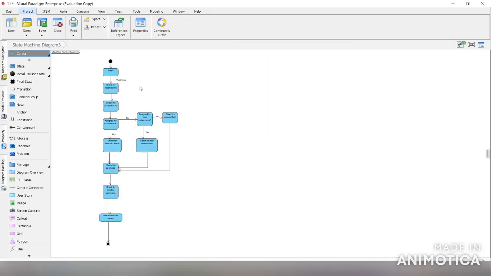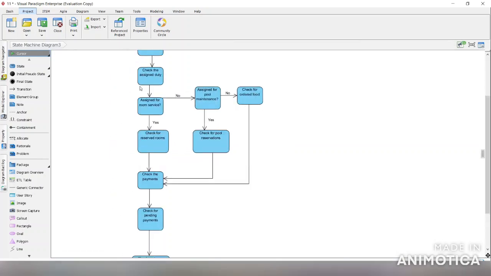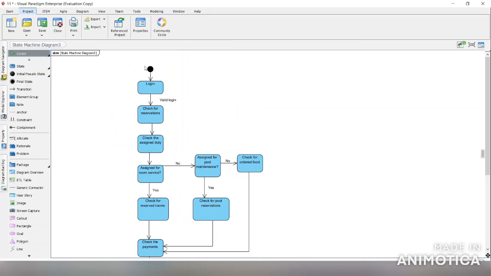This is the state diagram drawn to represent the process of a worker. Now we will see this diagram here. The worker can log into the system. If the login is valid, they can check for reservations. They can also check the assigned duties. If they are assigned for room services, they can check for reserved rooms. If they are assigned for pool maintenance, they can check for pool reservations.